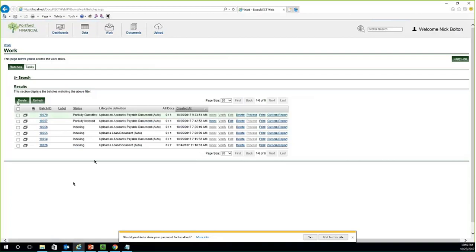Now, here are his batches. So there are two types of work in those two middle boxes. There's classification or discovery, which is in the batches tab. And if you're involved in workflow, you can click on the task tabs as well. Nick is just involved in the classification and indexing. And this is a full batch management utility. I can search, I can filter the batches. All documents go through DocuNECT as batches.